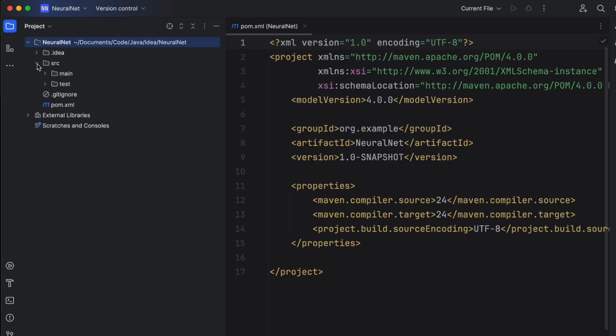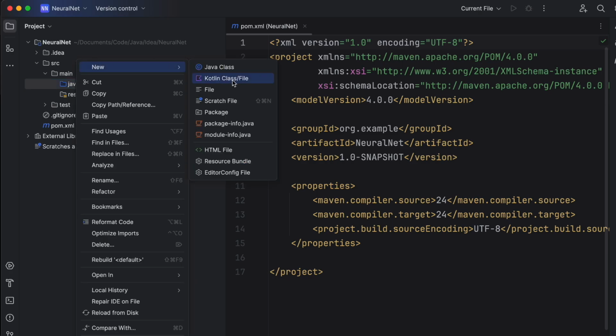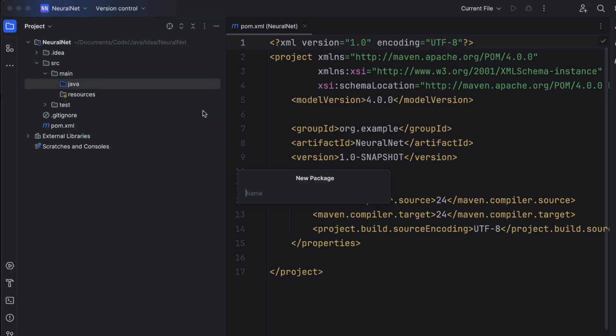Now let's check the source folder here and go into main Java. If there's anything in there you can just delete it by selecting it and hitting the backspace key. I'm going to create a new package in this Java folder, so I'll right click and go to New Package. Since my website's caveofprogramming.com, I'm just going to call this package Cave.